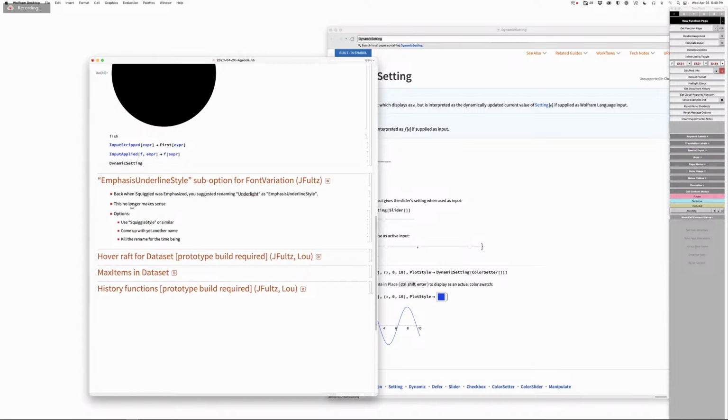Emphasis underline style. Right. So at one point squiggled was called emphasized, and you suggested renaming it underlight, which is the front end sub option as emphasis underline style. But given that we've gone away from emphasized, I don't think this name still makes sense. What are we calling this thing now? Underlight. It's font variations. I know that. But what are we calling the wrapper? Oh, squiggled. It's called squiggled.